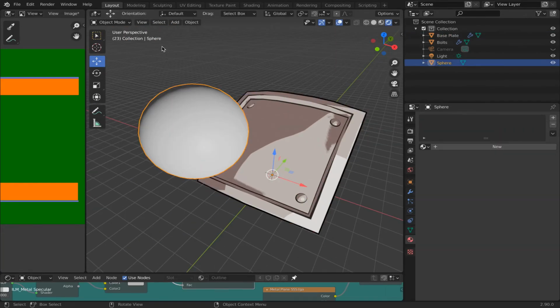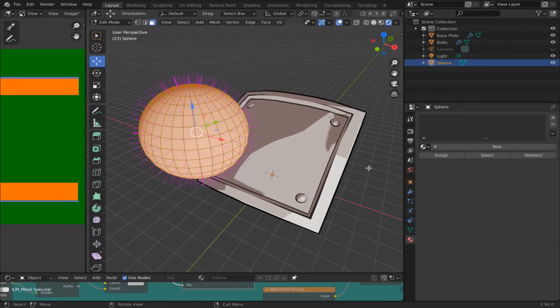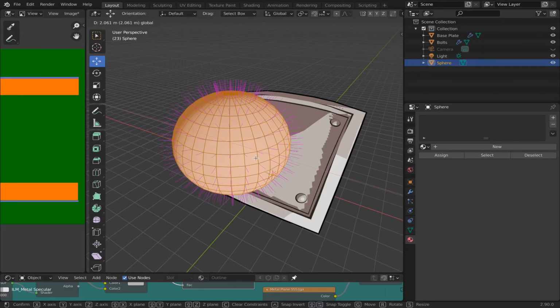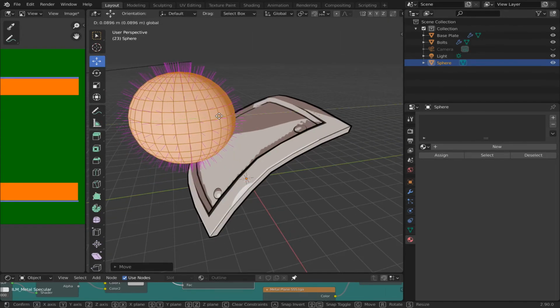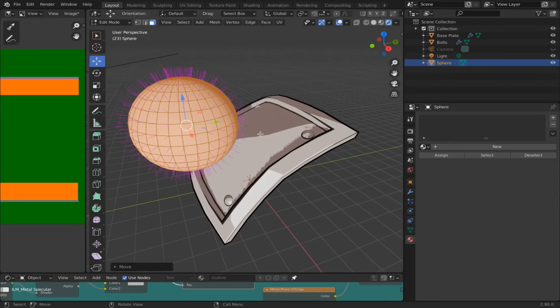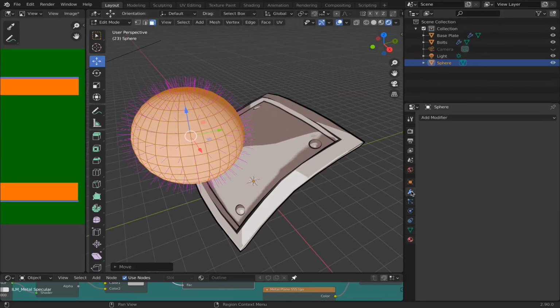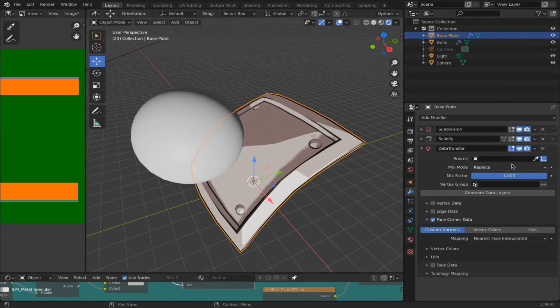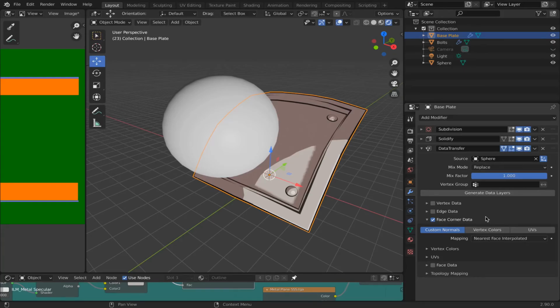Let's just move you over. I apologize if I'm confusing you guys, but let's just bring you over right here. And let's just say we'll put you right there. So we're going to go to our normal, or not our normal, we're going to go to our plate, and we are going to get the data transfer modifier right here, and we are going to get our dropper and go to the sphere. And let me show you the settings.